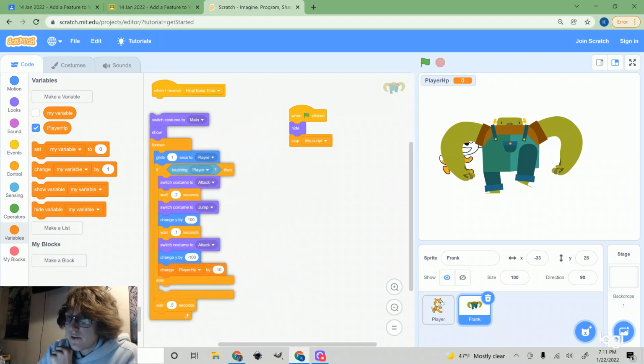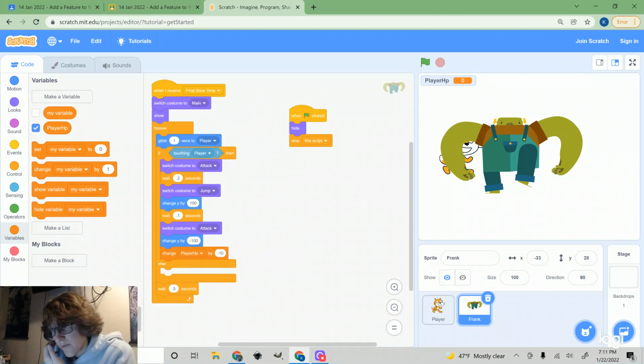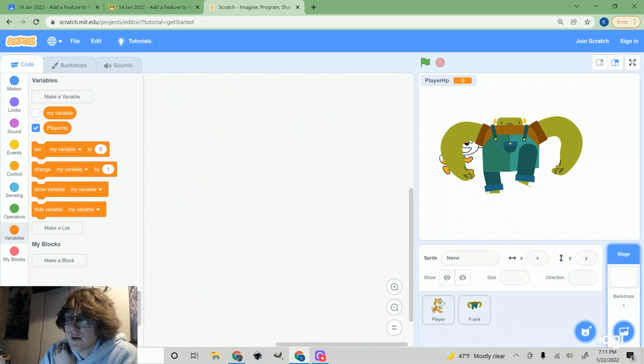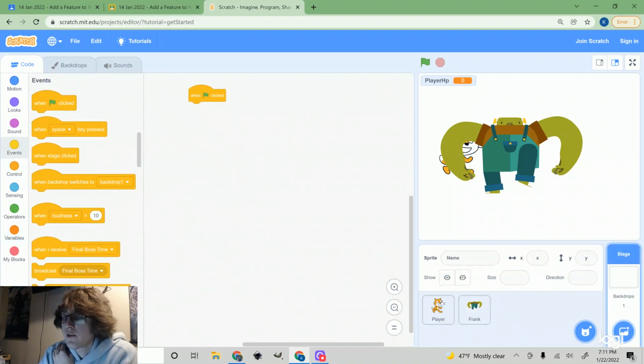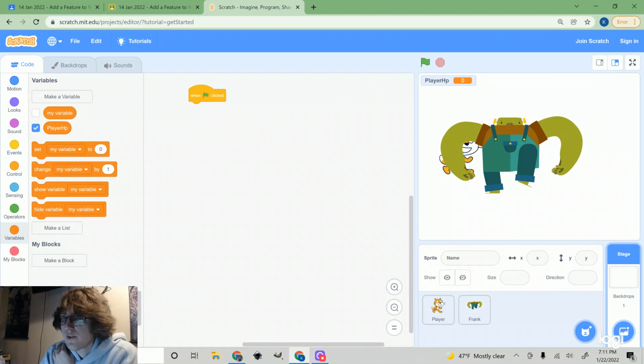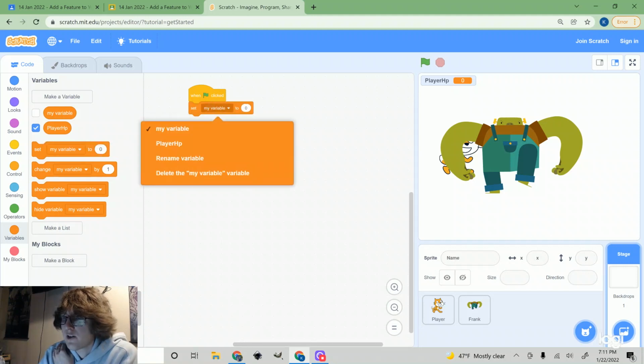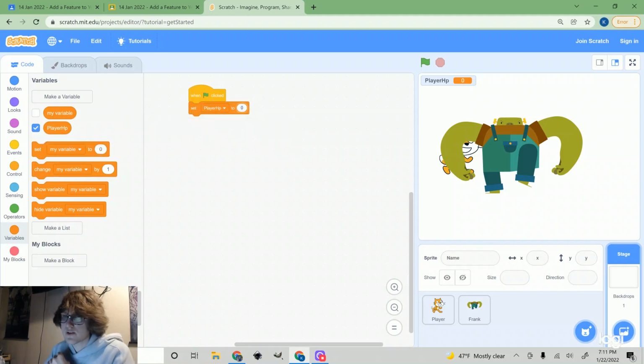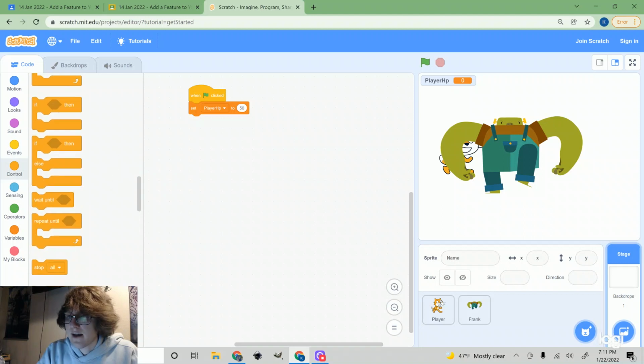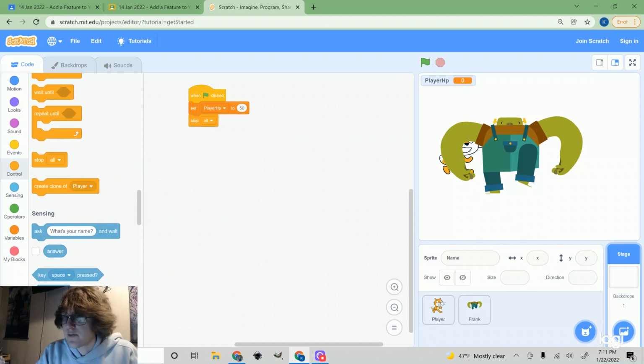Whenever we create a variable, we always need to go to backdrop, and we need to say when green flag is pressed, go to our variables, and we need to set our variable. We always need to set our variables to start with something. So let's give our player 50 HP. This is going to be a big boss fight. He does a lot of damage, so 50 HP is good. And we do want to just tack on that stop this script here.